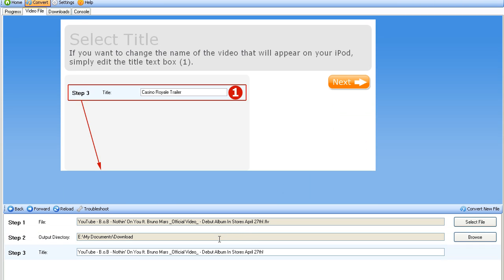If you want to change the name of the video that will appear on your iPod, simply edit the checkbox. Click Next.